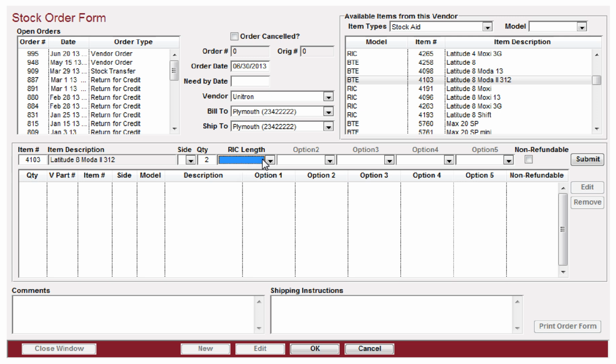Now, if you want to specify any additional options or attributes about the hearing aids that you want to order, you can use these drop downs. The only one we have presently defined is a RIC length: long, medium, short. So I'll go ahead and choose medium. You can use options 2, 3, 4, and 5. You just need to go into the administration area under the item called order lists, and you can configure these additional drop downs to your preferences. If the hearing aids are going to be non-refundable, you can denote them as non-refundable and click the submit button.